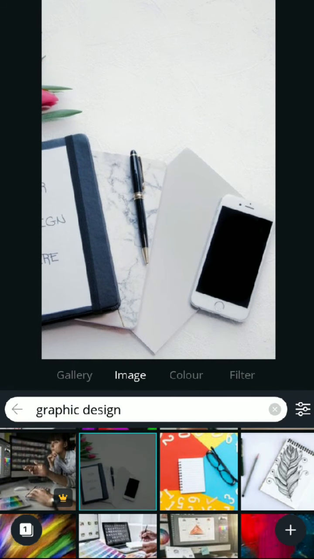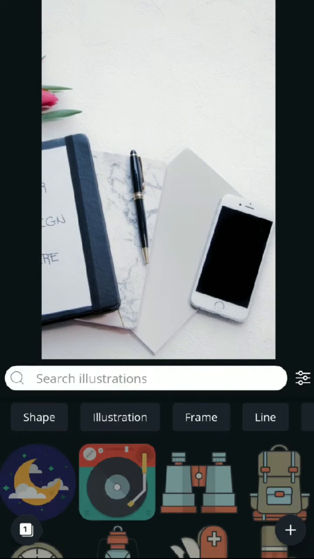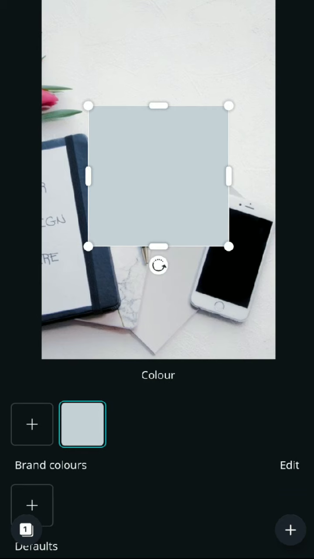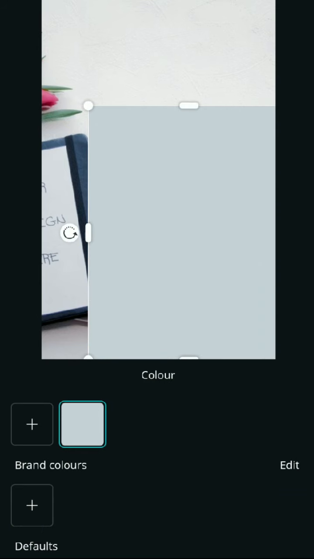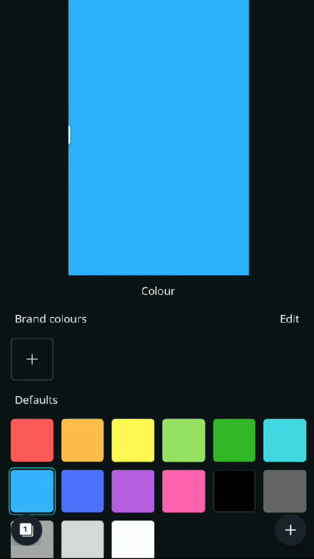Now I want to add an overlay to this image. So I'll go back to my plus sign. I will click illustration. I will click shape. I will pick the square shape. I will expand it. Then I will change the color by clicking this plus sign. I can come to this area. I want it to be cyan or blue. Okay, I can find cyan here straight.